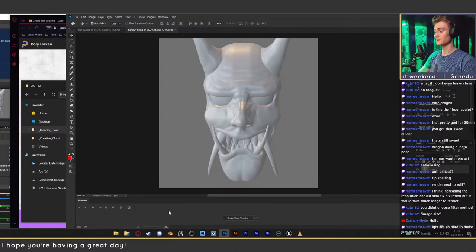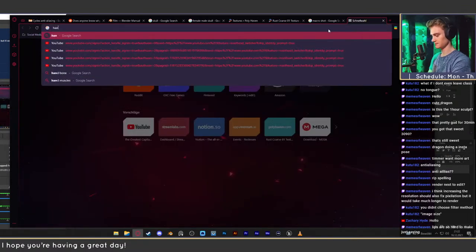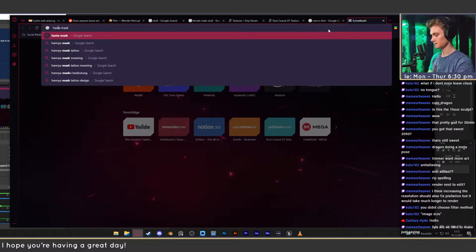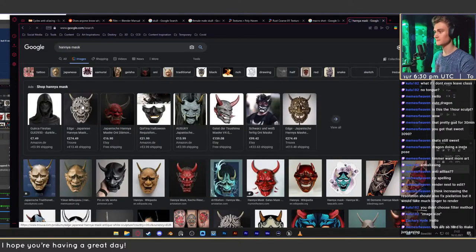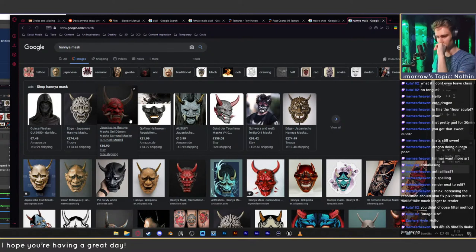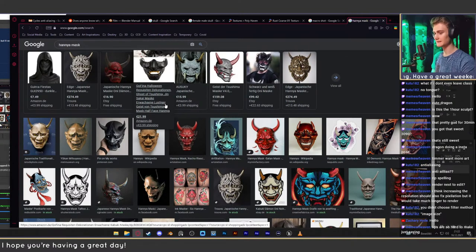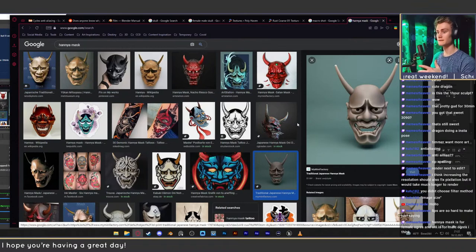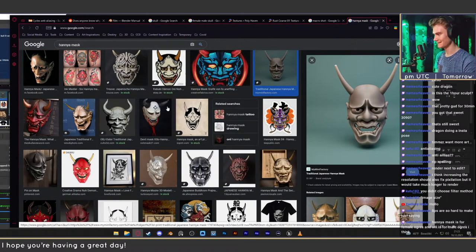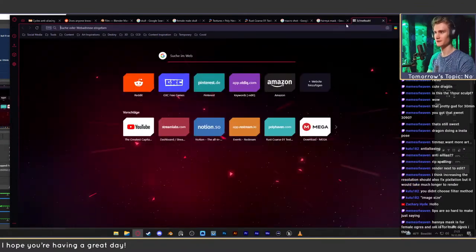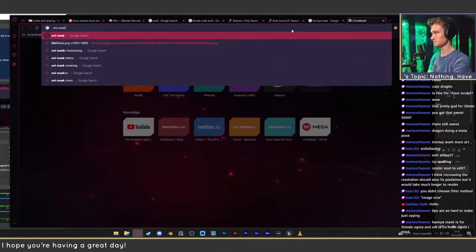Okay. So let's look at a real life Hanya mask. There you go. Oh, these ones. Okay, yeah, I kind of remembered. I guess that's what you mean. Okay. So looking at these, I think there are a few things that are the characteristics of these masks. Hanya mask is for female ogres and Oni is for male ogres. Oh, okay. So these ones are for female, I guess. Okay. Let's look at Oni mask too. I'm kind of curious. Oni mask.